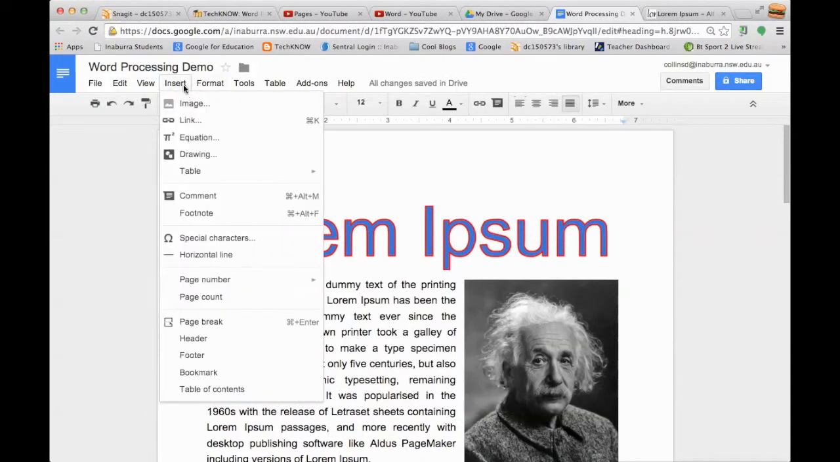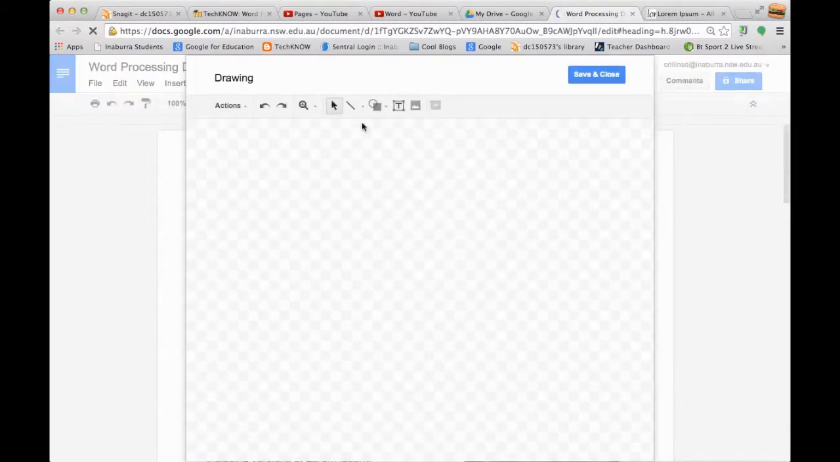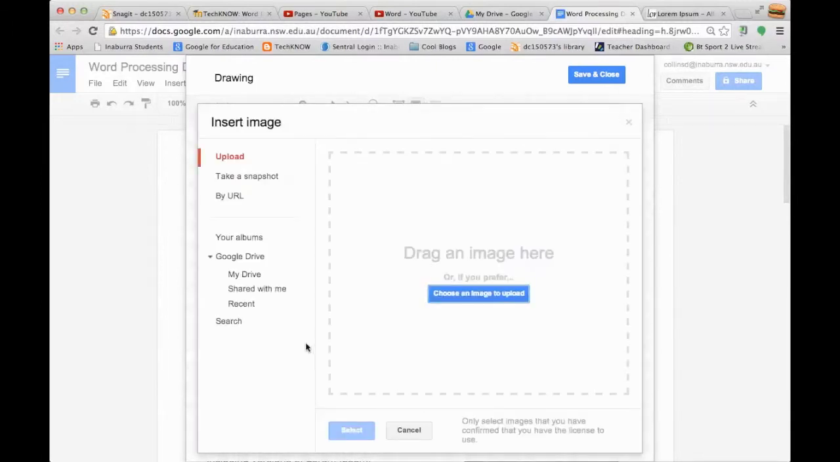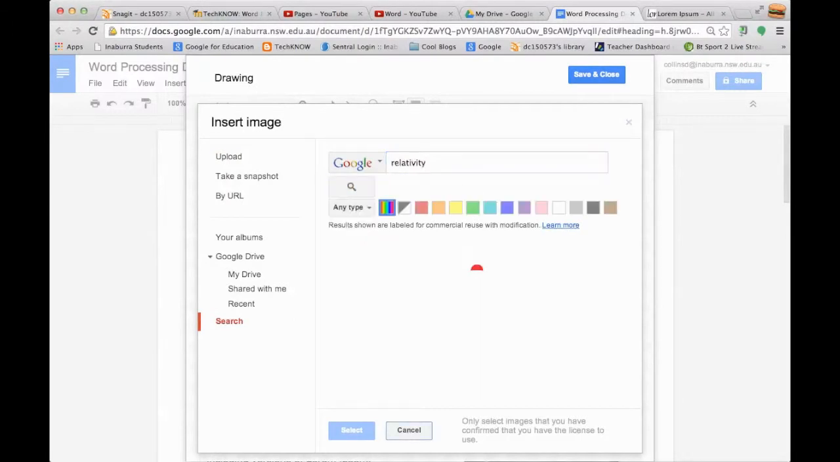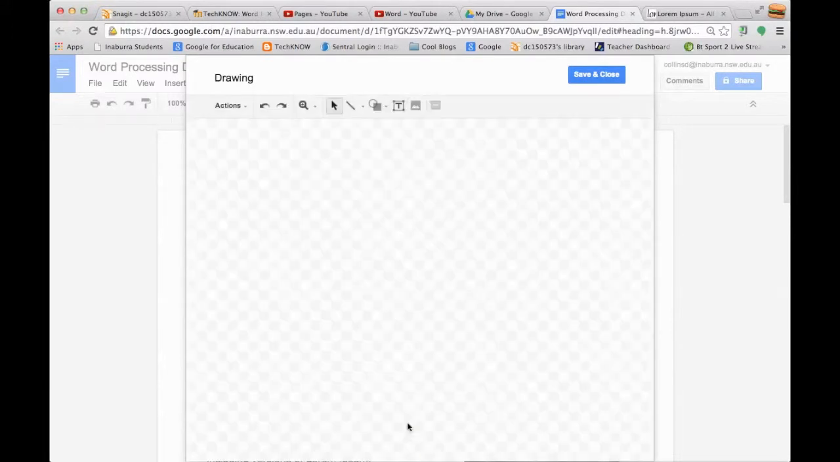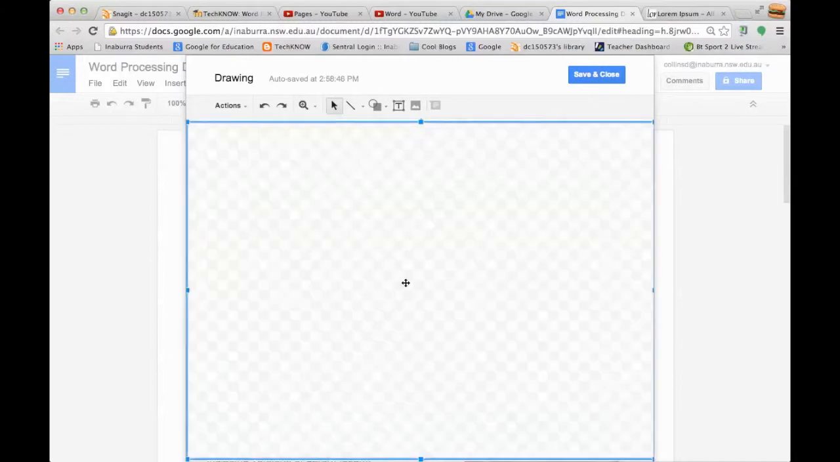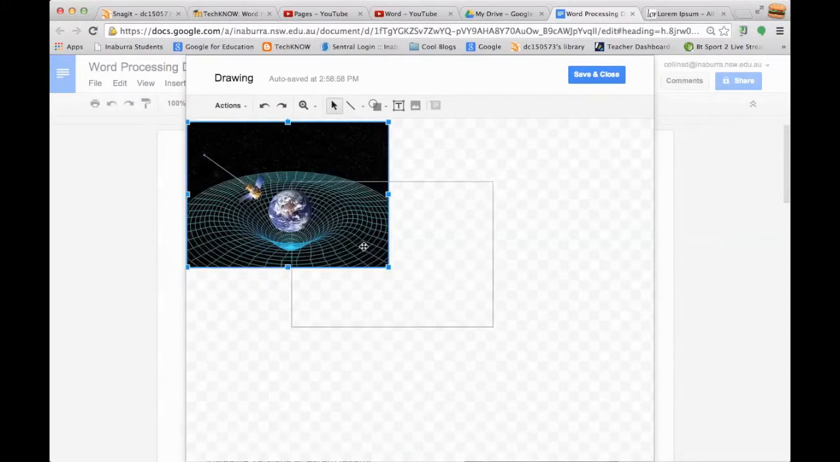And using that same strategy, I can actually go to insert drawings, and I can put a whole lot of stuff in. So once again, I can still even add an image here. I could go search, and I could go relativity. So my pictures come up. Click that, press select, and I'll get a picture with it here, and actually in the end it will end up being a whole lot of different pictures working together. So there's my image, and I'm going to scale that down a bit. But then I can grab it and move it.